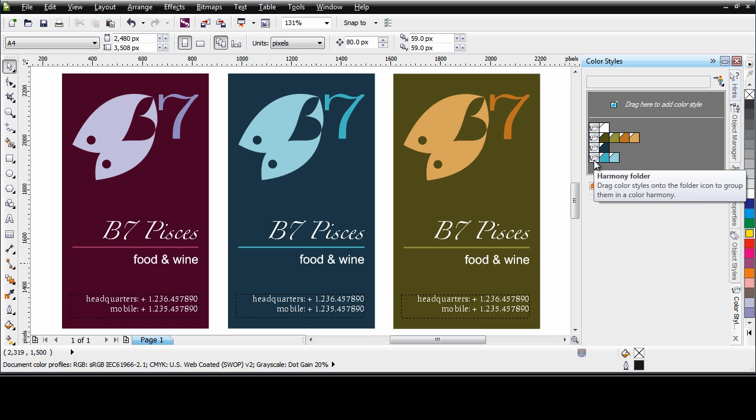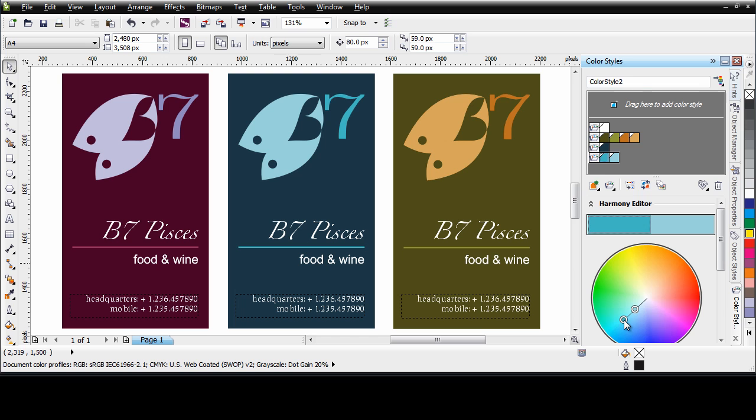I'm going to select this Harmony folder, and as we've been doing, just rotate a little so we can see some changes occur here. And isn't that just fantastic how easy it is to bring about change and create some really interesting colour combinations.